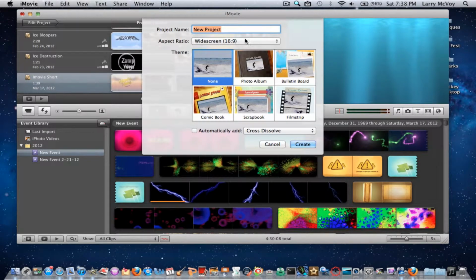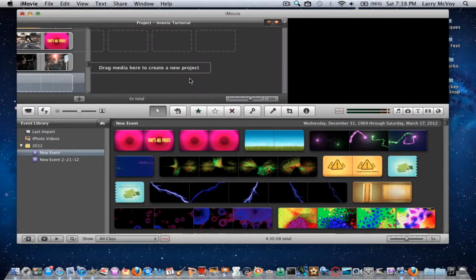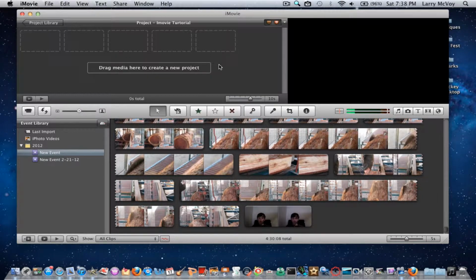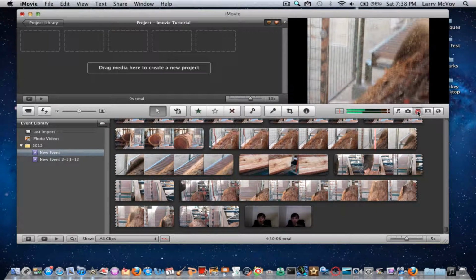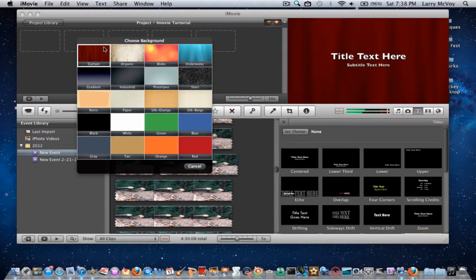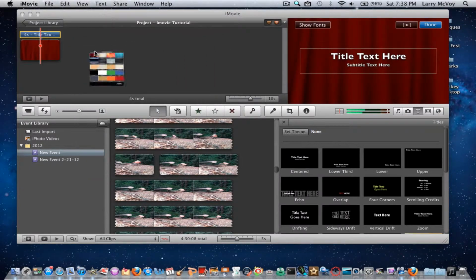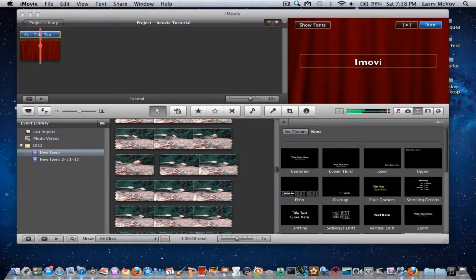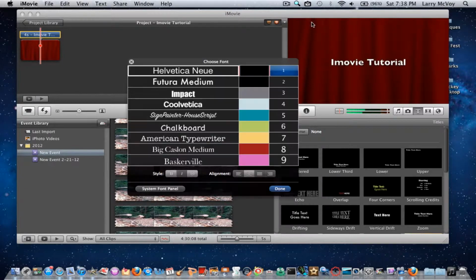I'm going to make a new project. I'm going to call it iMovie tutorial. So to answer that question, first, let's make some text: iMovie tutorial. And we can personalize it by going here. We can change the font, the color, and size, which I already went over.